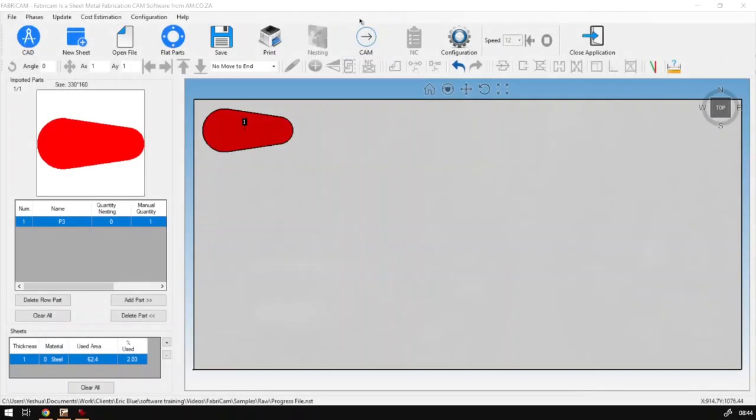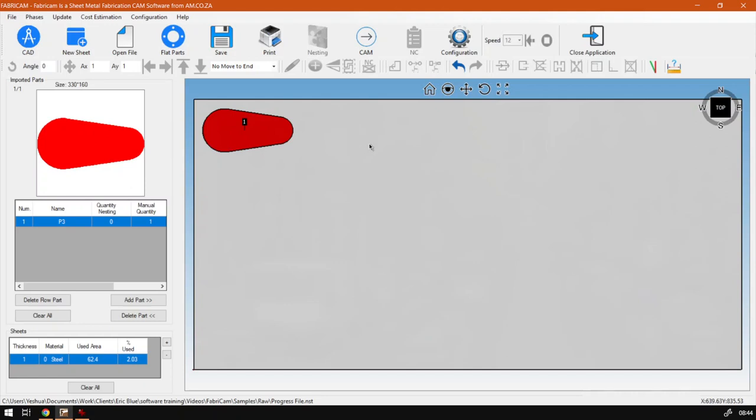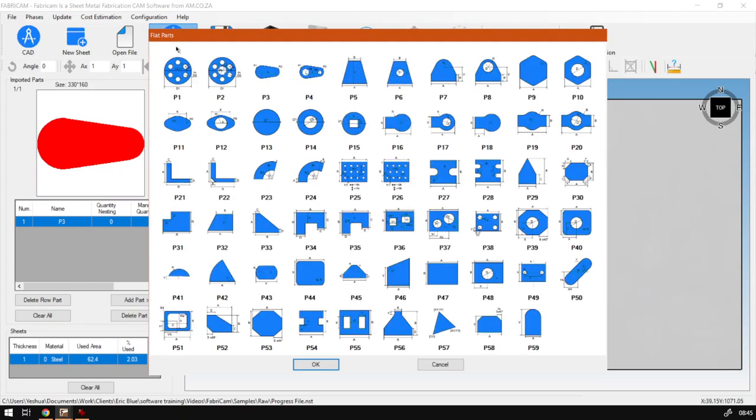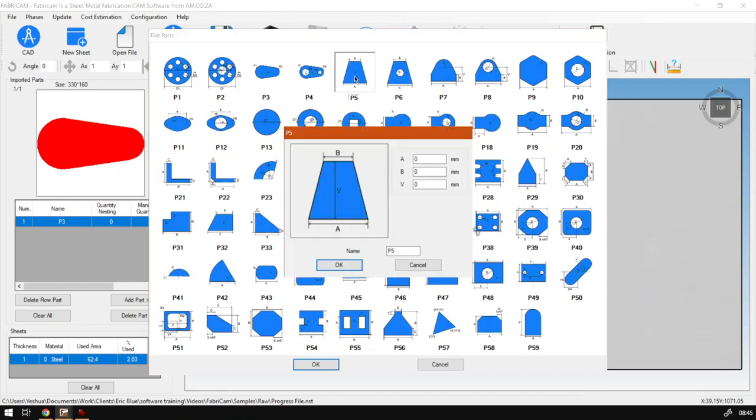Otherwise, we're back into the program here. So now this is going to be our second shape, or second stock part that we're going to be looking at. But this is part 5 in the sense of its part number. So in order to add this part, I'm going to go to flat part here, go to P5, and then as you can see, we've got a form of trapezoid here that we can adjust.